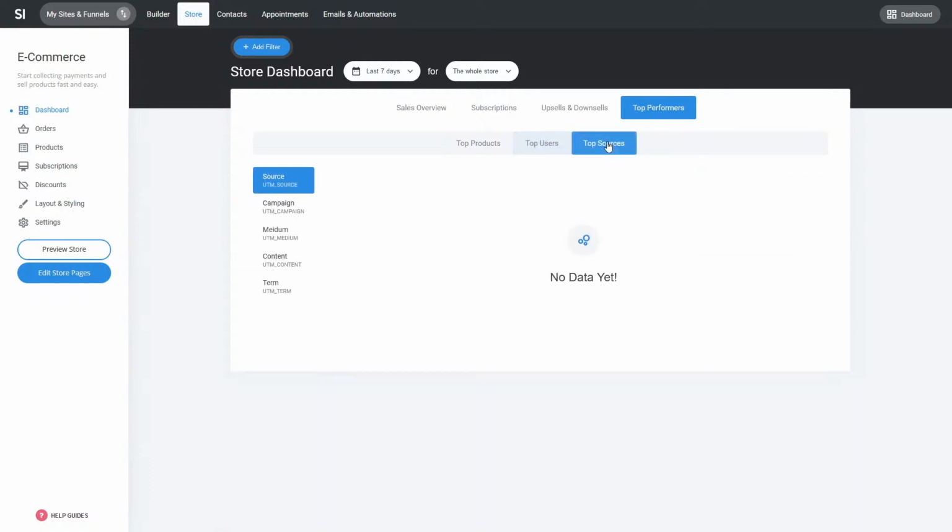And top sources. So these are sources like the UTM ones that we are starting to track now, and you can see and use those to understand better your campaigns. So if you do Facebook, AdWords, or whatever type of campaigns, or just email, or whatever it is, you can add UTM sources, campaigns, mediums, content, and term to understand where that sale came from. So you can see that information here and see what channels are performing the best.